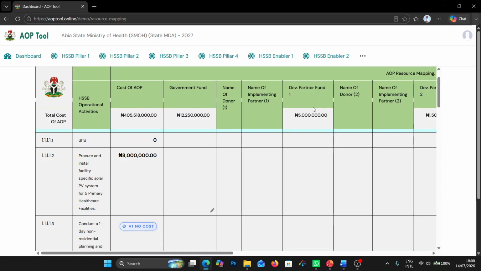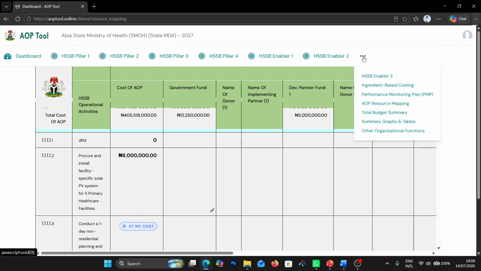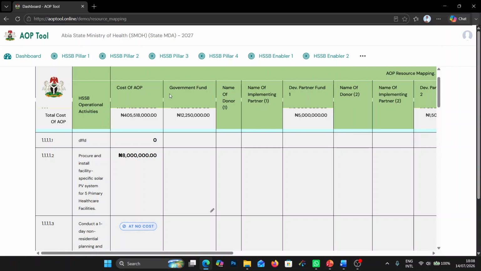This is the web-based AOP platform. To go to the resource mapping module, you will click on these three dots, and then you come down and click on AOP Resource Mapping. That's how you navigate yourself to this interface, which we are currently on.